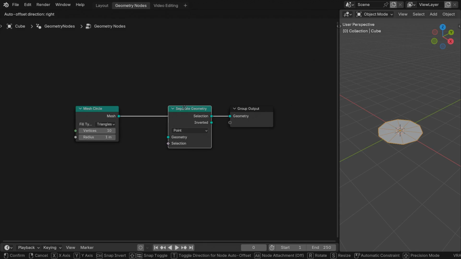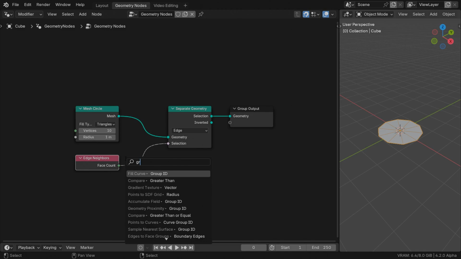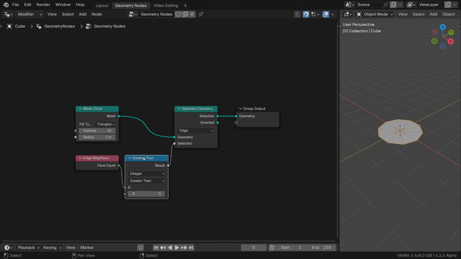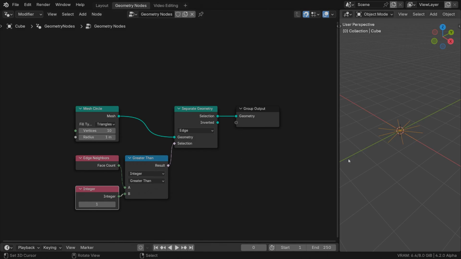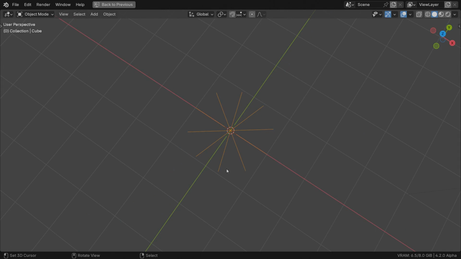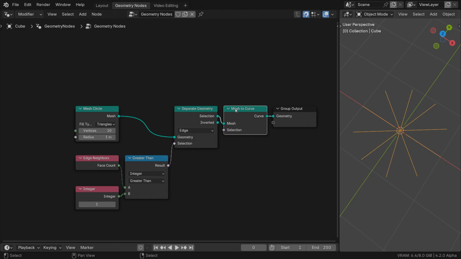Add a separate geometry node and set it to work on edges. The edges we need to keep are the ones which share more than one face neighbor. Feed a face neighbors field to the selection socket and insert a greater than operator. Increase the B input value to 1. We're now left with just the inner cross-section edges of the circle, which we'll convert to curves. These will be the profile curves that we will loft along the poles array.